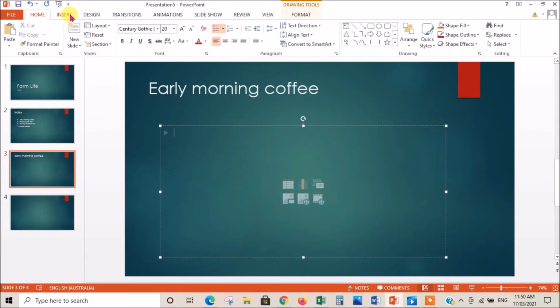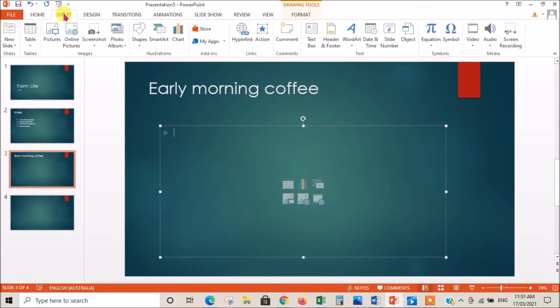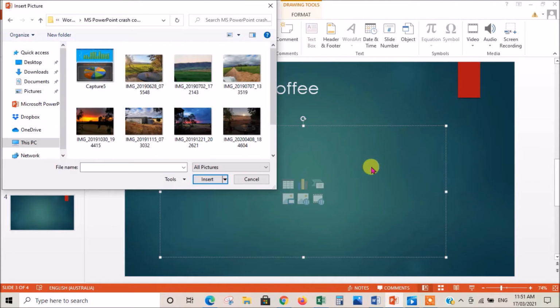Now there's two ways of doing it. I can go to the Insert tab, and I can go to Pictures. So I can navigate on my computer for a suitable picture, and I've already put some here that might help. So I'll take that one and we'll insert it.